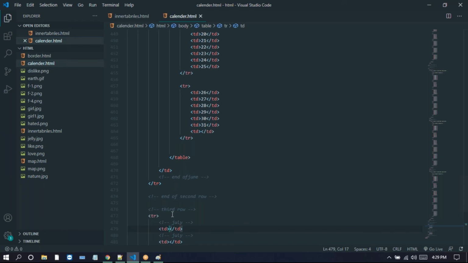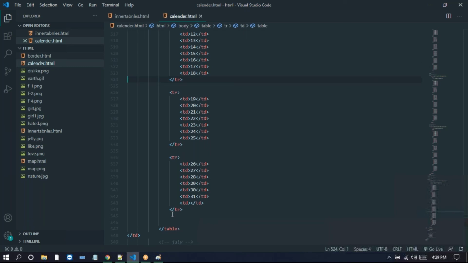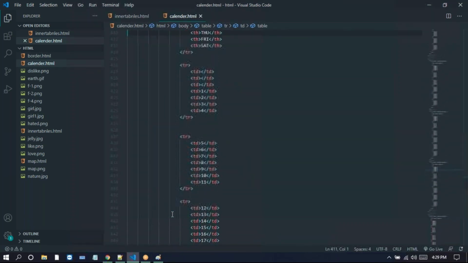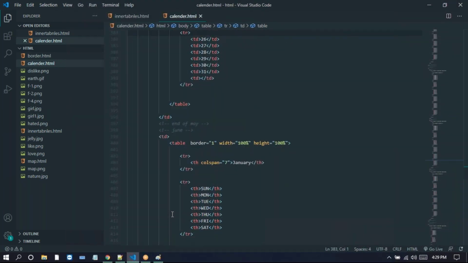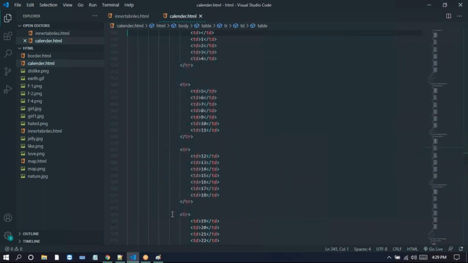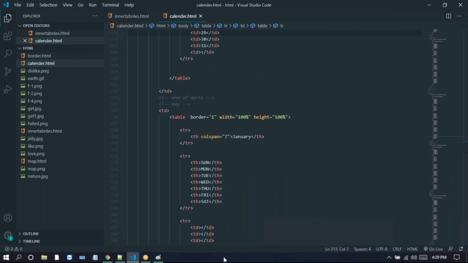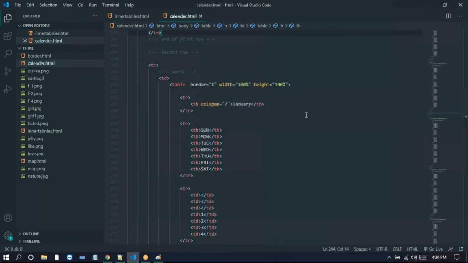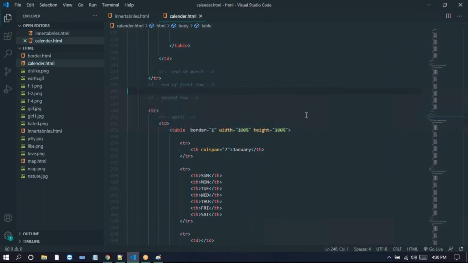Now we just change these names here. Again you can go for the tables. Just change the names here. So we have May, right? So here we have April also. Just change this April. Now we just change the heading here. Just write April month. So we just write the April here.